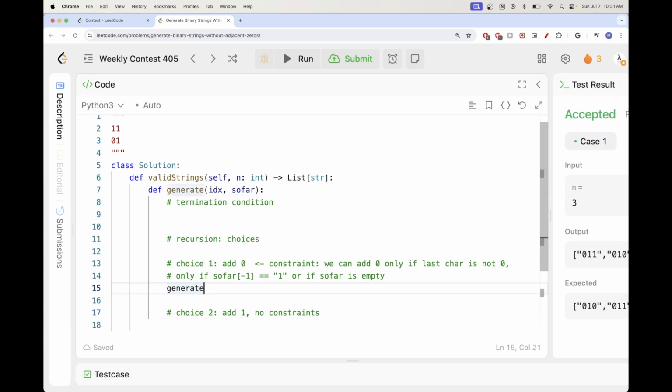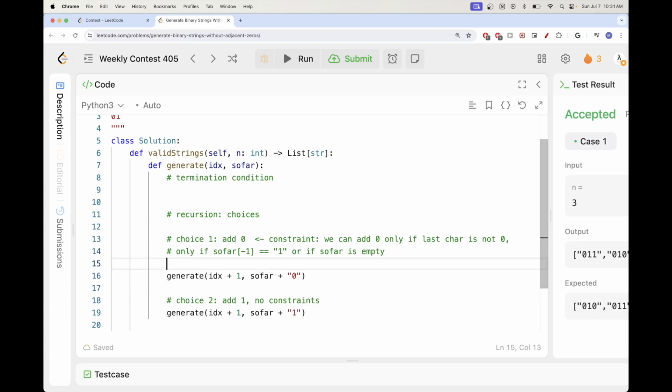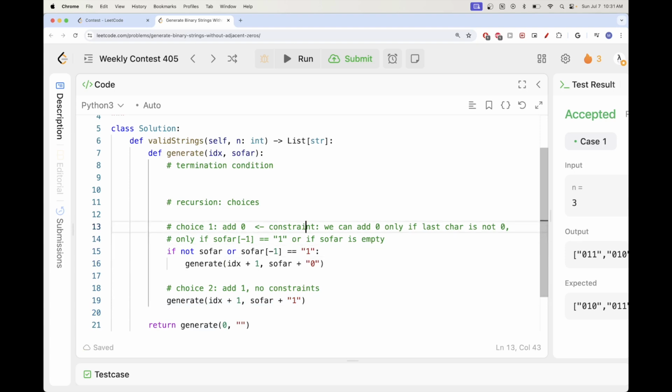Okay, so let's just do that. Each time we generate, we want to increment the index because we just filled that position, right? And then for what to add, it's easy. We are adding a 0, and then here we are adding a 1, but we need to apply the condition. The condition is either so far it's empty, or the last value is not 0, which is 1, right? Only in that case can we add it. But for this one, no condition. But we still need to remember each of these will return to us a list, so we need to concatenate the lists somehow. So let's just have a list, add to that list from each generate call, and then return the result at the end, right?